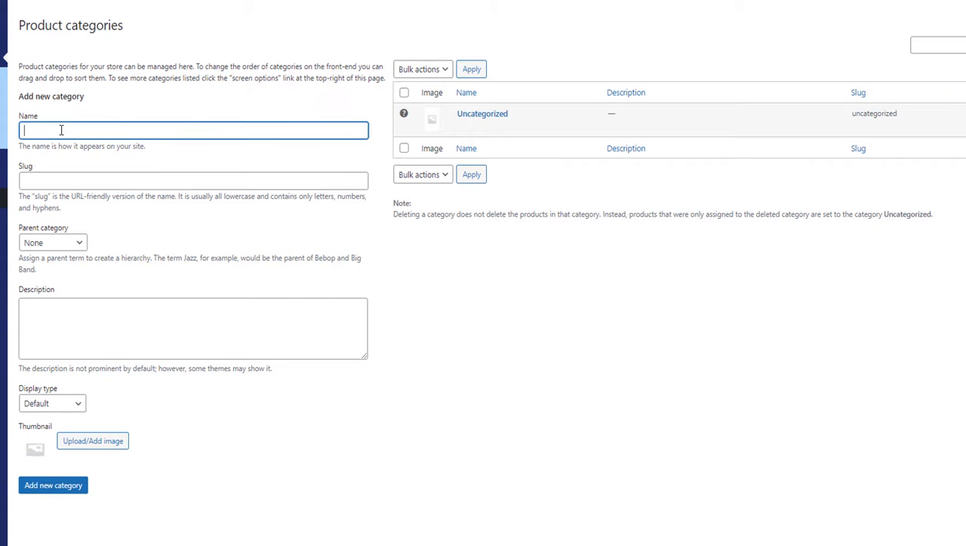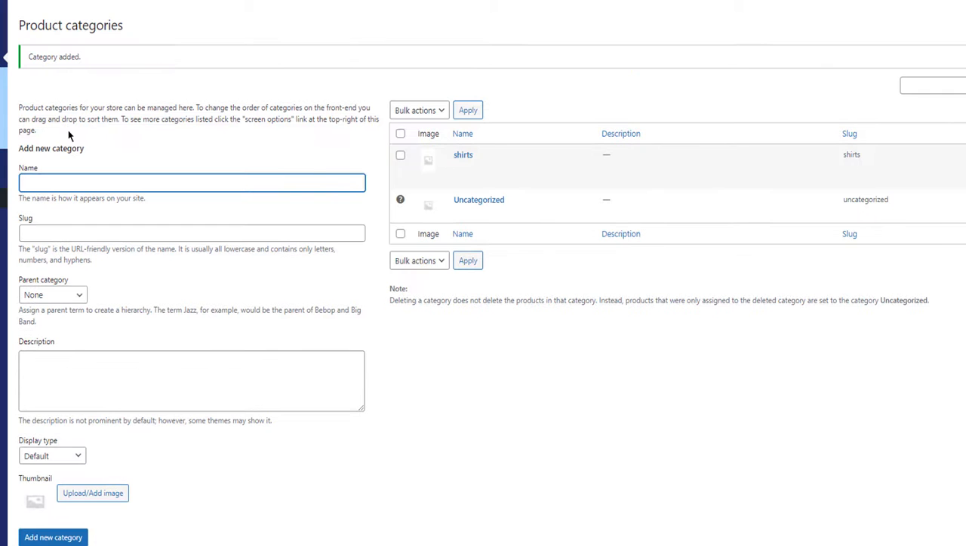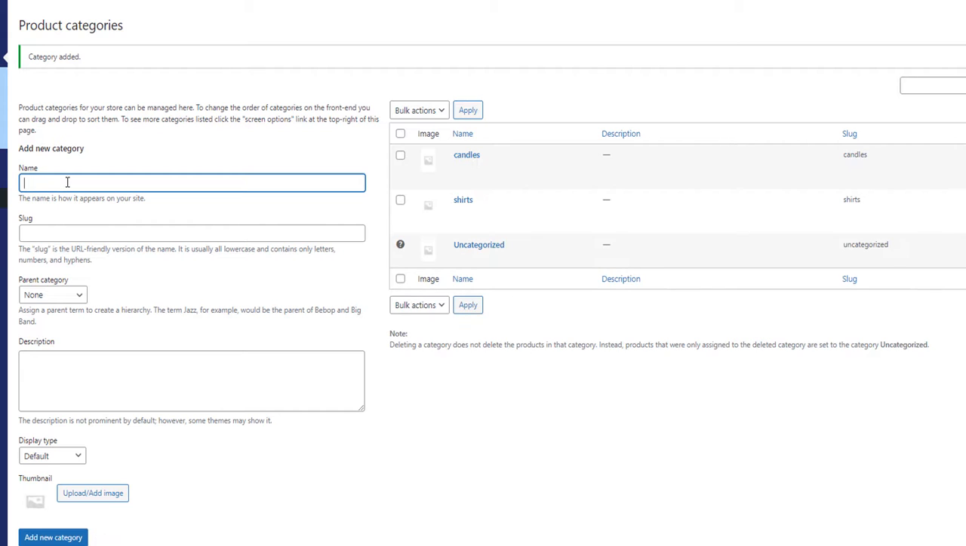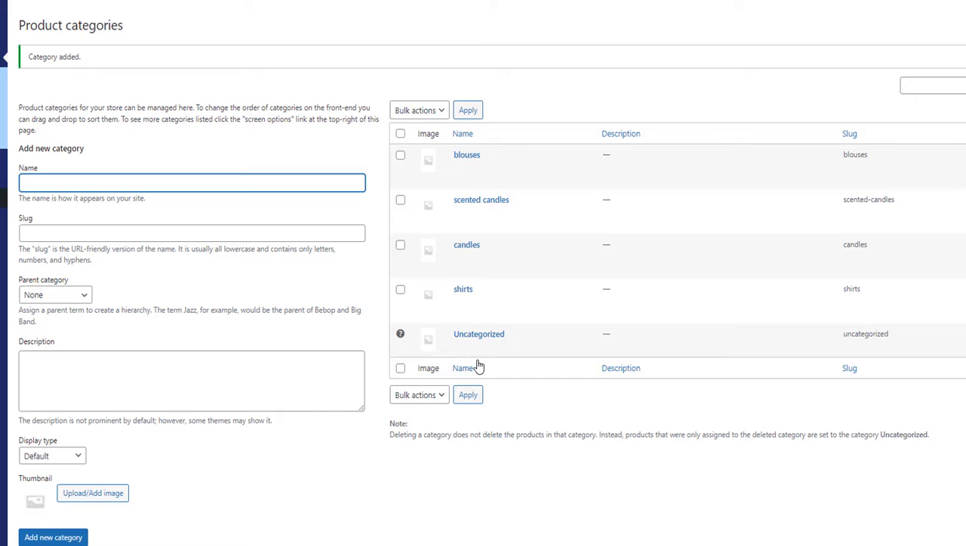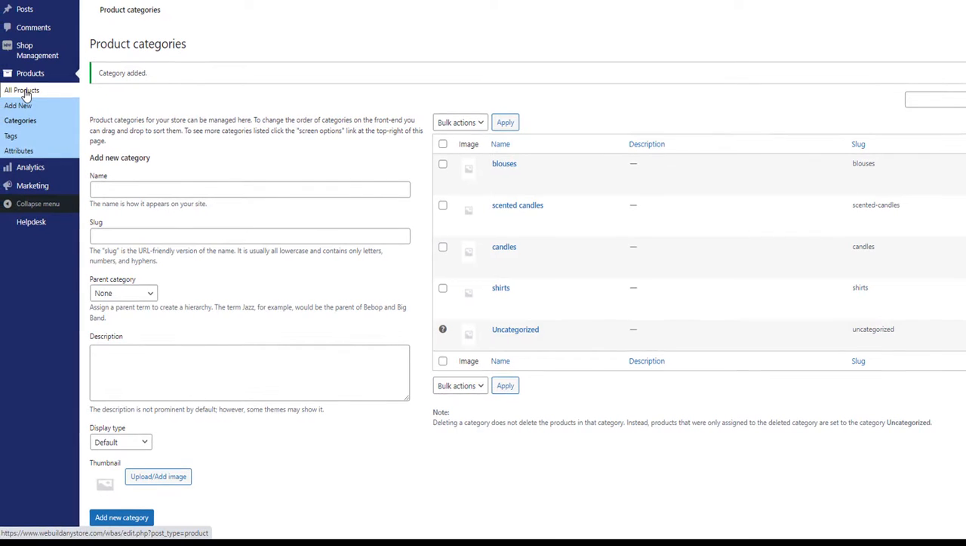So it depends what you're selling, of course, but have as many different categories as you can. So we'll have shirts, candles. Scented candles. You can just hit enter and it just adds them in. Blouses. So we have some categories as well. Okay, so now we're going to go to products and add new.